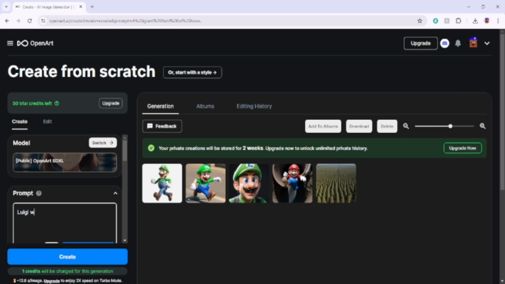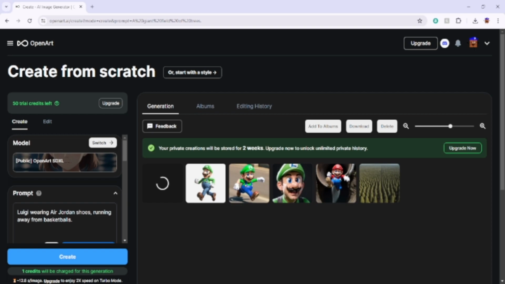Wearing Air Jordans. Wearing Air Jordan shoes. Running away from basketballs. If it could actually make this and look good at the same time, I will actually think so highly of AI, bro.